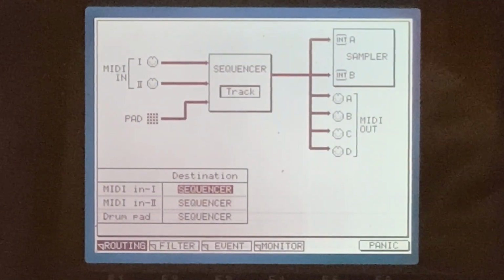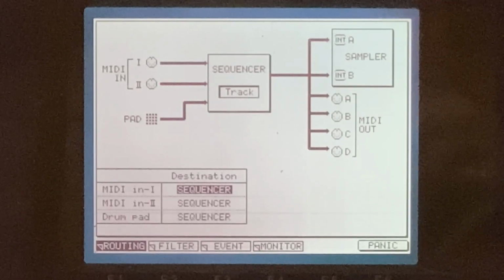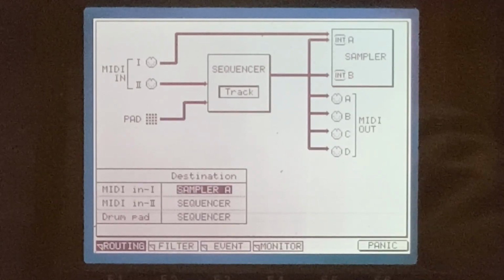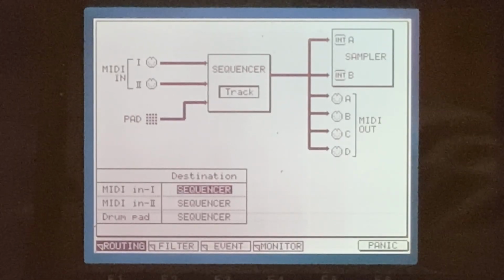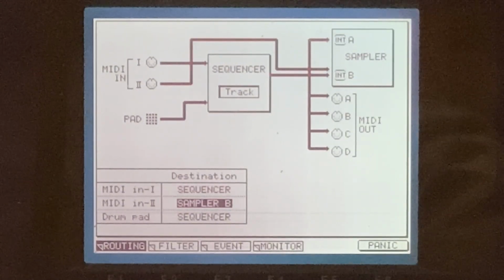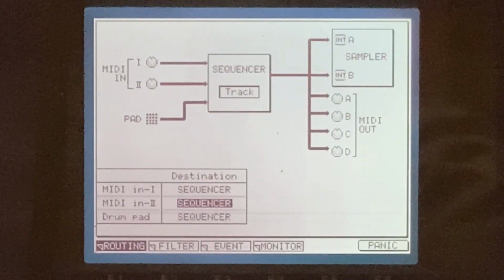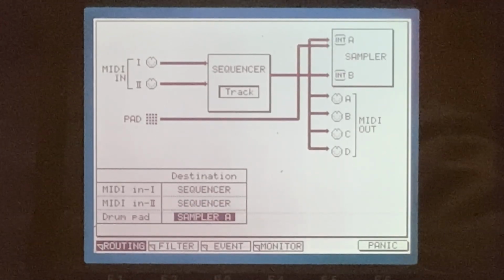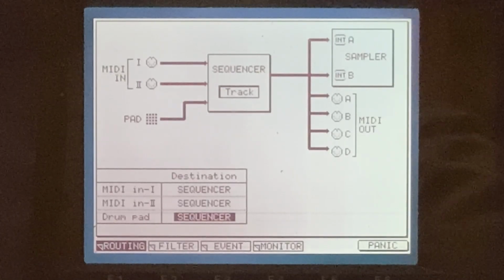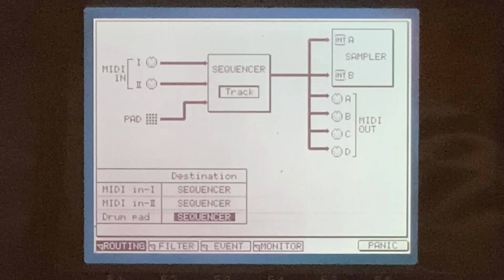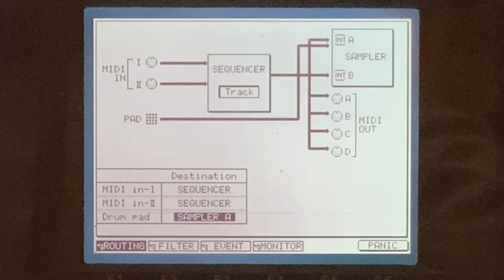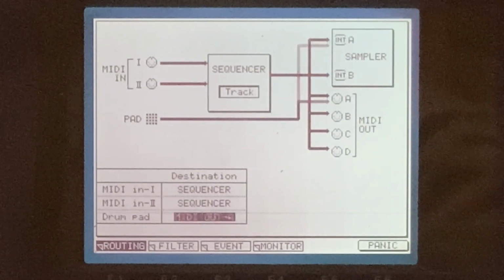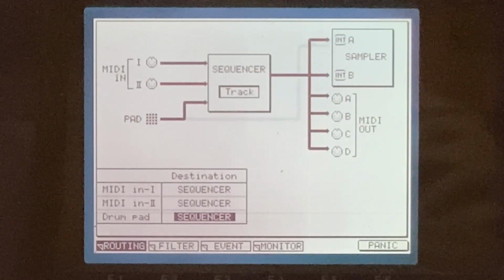So here, you can change the destination of your MIDI ins, okay? You can go straight into the sampler or into the sequencer. Same with MIDI in 2, and you can change the destination for your drum pad also. It's got 3 options in total. You've got sequencer, sampler internal A, and MIDI out A. So that's it.